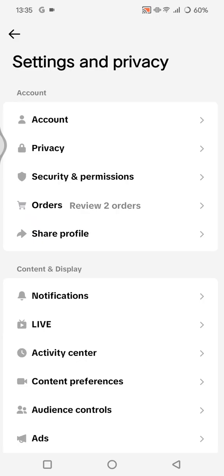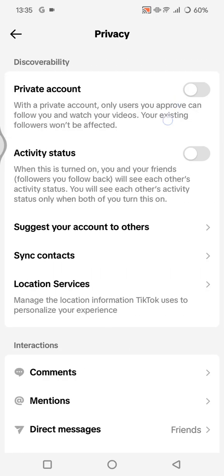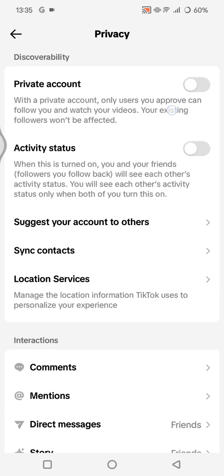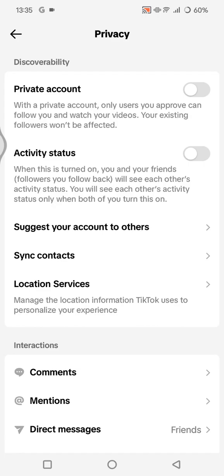Here you can click on the privacy and you need to make sure that your privacy is public, so you don't set your TikTok as a private account, so you need to disable this if it's enabled previously.